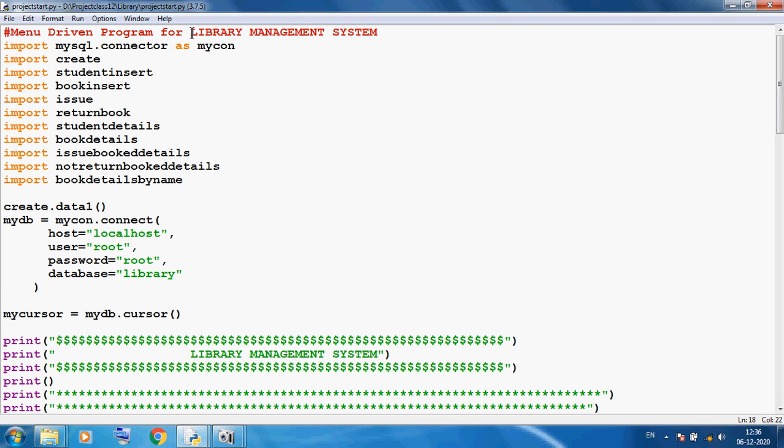Today I am discussing a new project, a library management system. In 12th class, today I am discussing a new project. You can see library management system. In the library, we can register student details, we can register book details, and we can perform book issue operation, book return operation, and show the details of all kinds of information we will display.